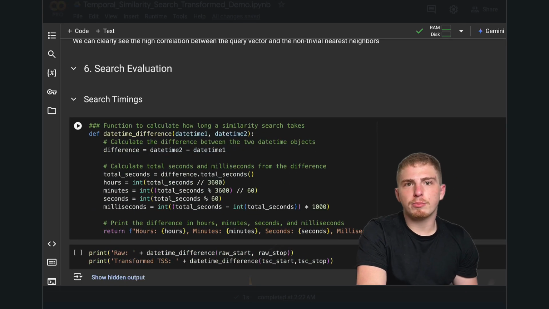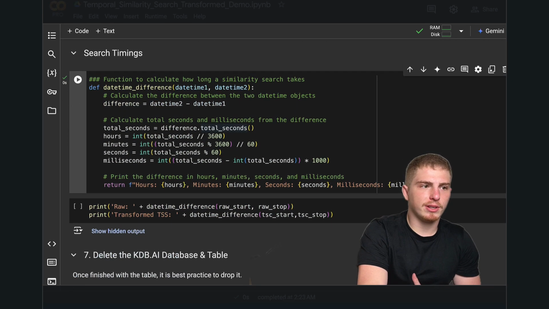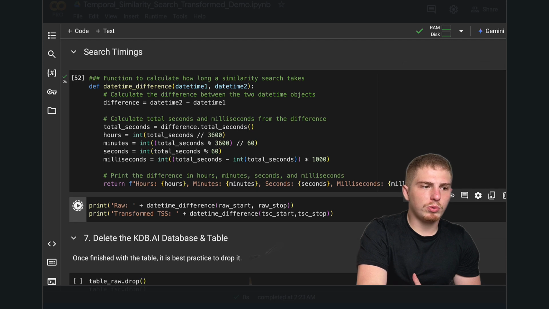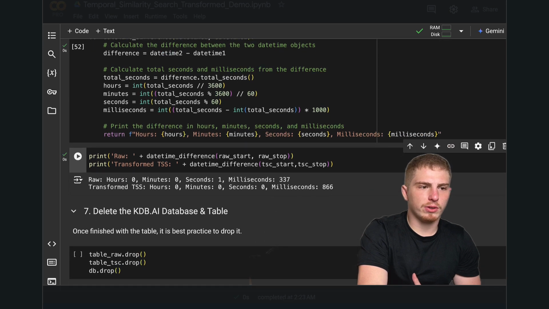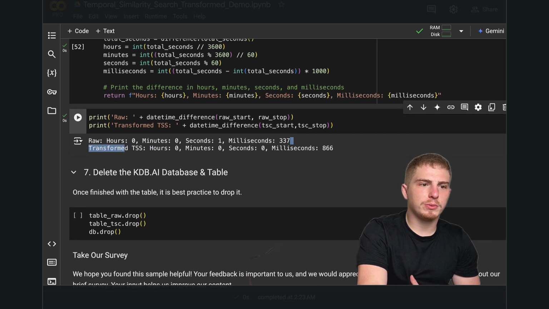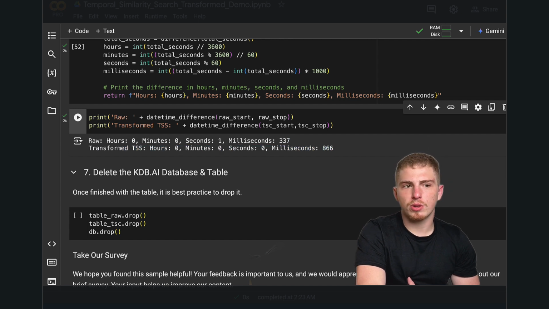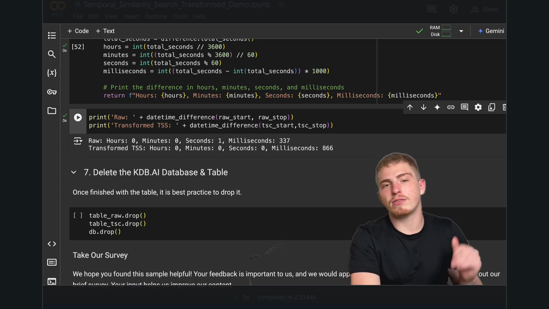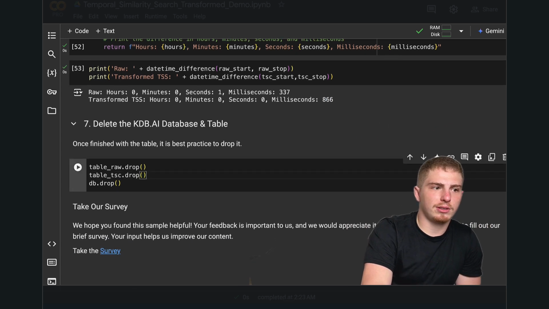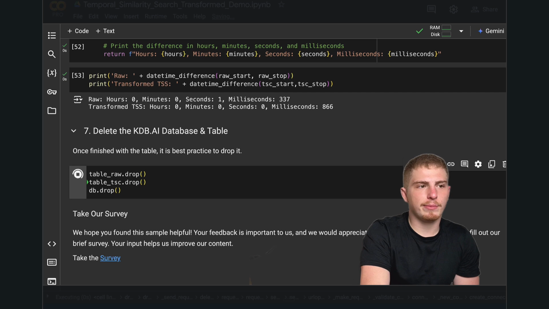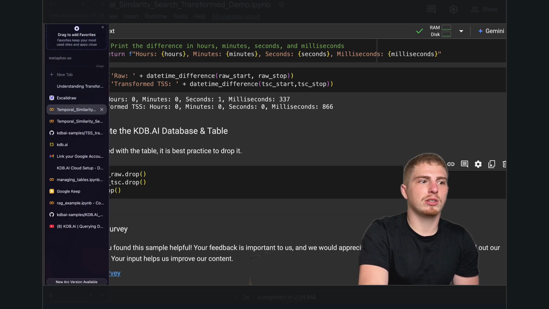And now the fun part, let's do the search evaluation, right? So what was the difference in search times? Well, for our raw index, it took 1.3 seconds to search. For our transform TSS, this took around 900 milliseconds. So it was definitely an improvement, but this improvement increases as the size of our data increases. Now let's drop all these indexes and move straight onto non-transform TSS.